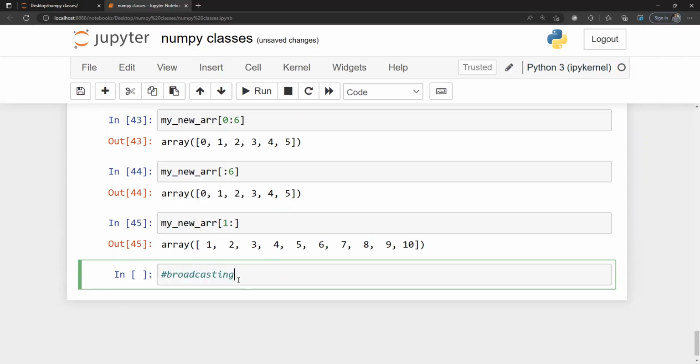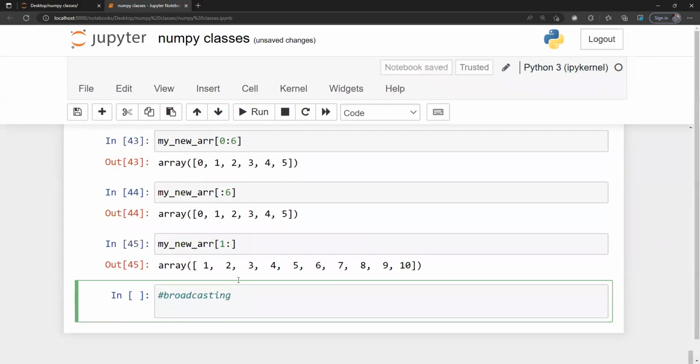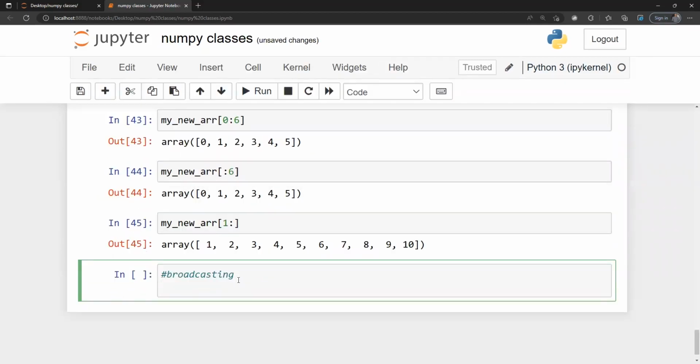Broadcasting in Numpy array. So what is broadcasting? Broadcasting is a way that you use to change the values inside your arrays. So how can we do that? It's the same as reassigning values in a list.